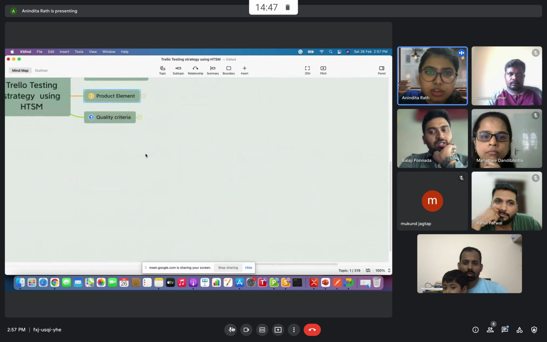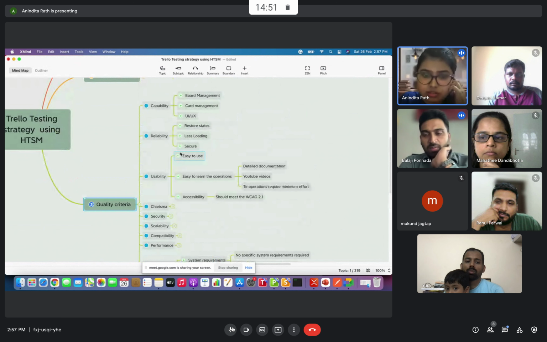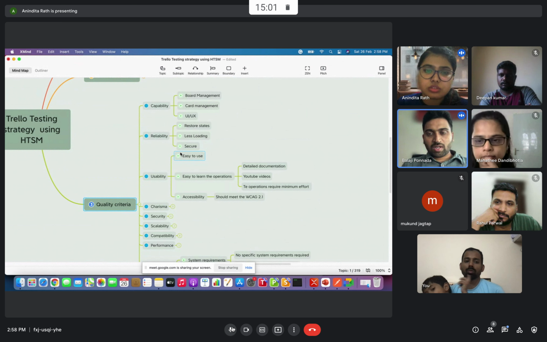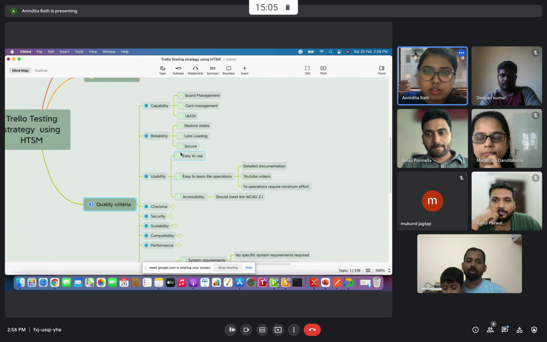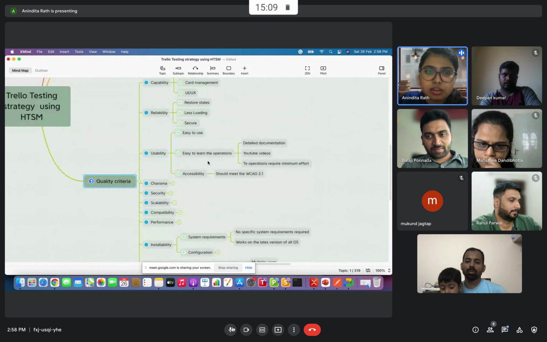Then coming to the quality criteria, we will be covering these many quality criteria. One observation is that the load or performance throughput measurement that you've done may not belong to the time part. Yeah, it's going to be quality criteria maybe. Okay, got it. So these are all the components we'll be considering for verifying the quality criteria.